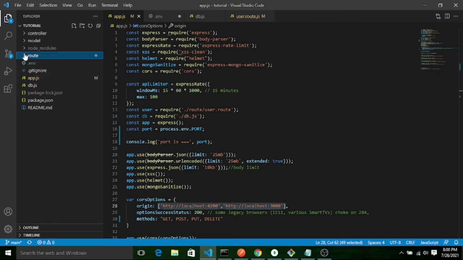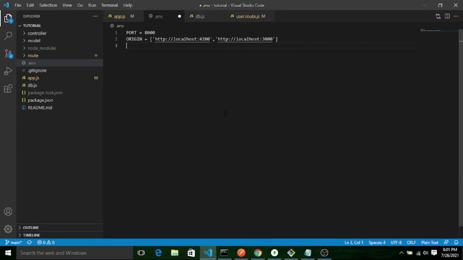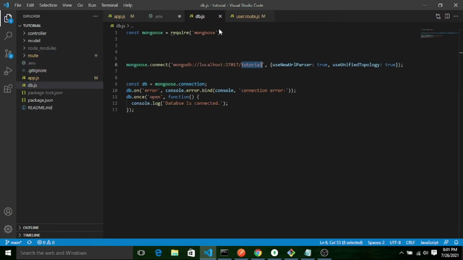If I go to my DB, this tutorial is my database name, so I will take this one also. DB underscore name, let's say, equals to tutorial.